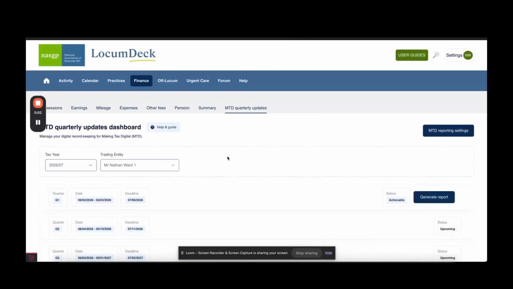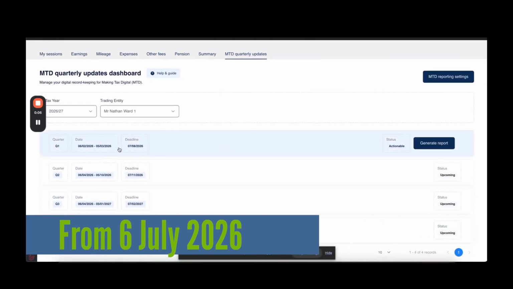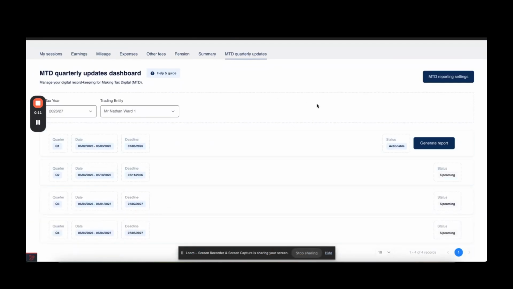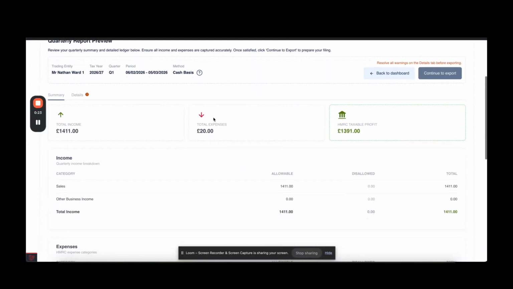So here's an example of how it will look after the first quarter's done. Ignore the dates here. I had to modify some of the dates just so I could show you how it would look at the end of the first quarter for a user. They will now have this generate report button, and the status would have changed. So when they click on this, it will take them to this generate report page.